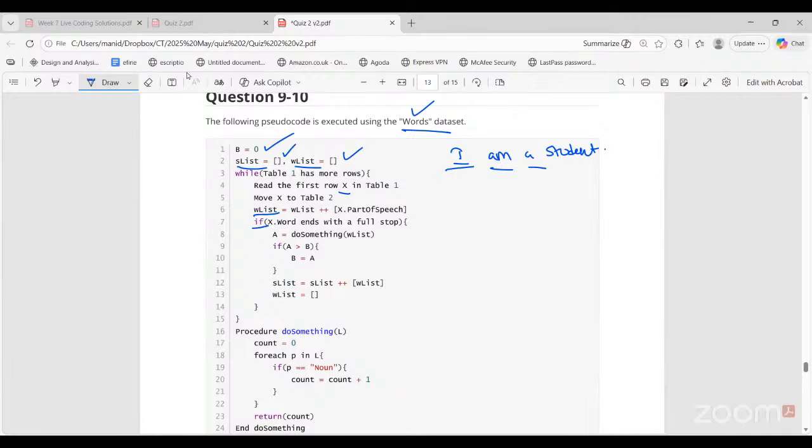When will this if be checked, or when will this if give true? When I go to the last word of a sentence, which is followed by a full stop. So when I come to student, X word ends with a full stop, yes. Then inside this A variable, you're calling the procedure do something with the current W list. Okay, so I'm just writing these as the part of speeches. So currently your W list contains all 4 part of speeches A, B, C, D.